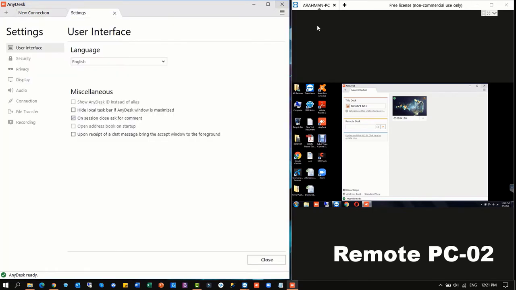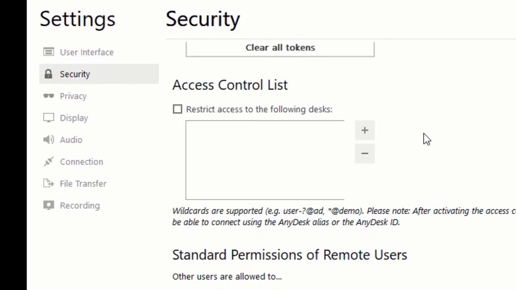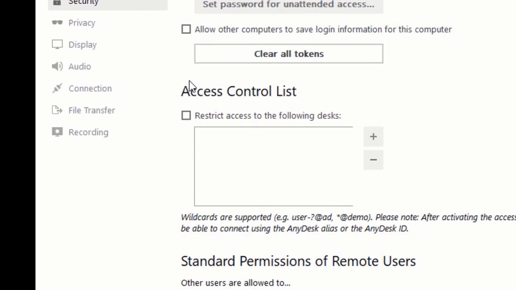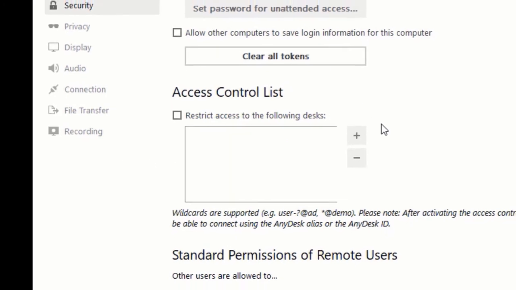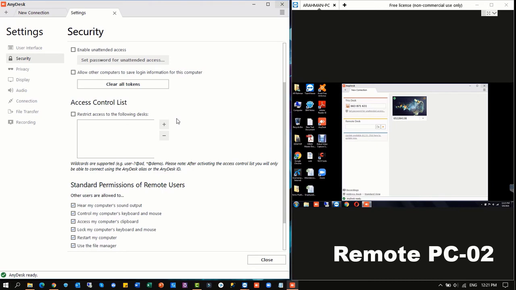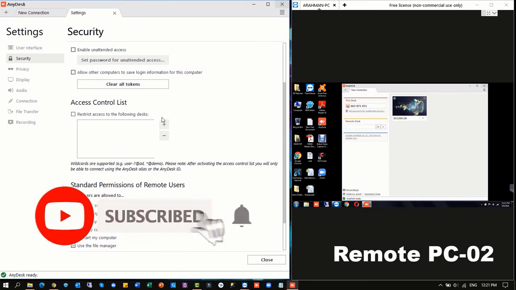Now click on the settings option of AnyDesk, then click on the Security tab. Now check the access control list. If this checklist is enabled, then access control is restricted, and anyone who is not in this list cannot send a request for connection. Only requests from IDs described in this list will be accepted. Okay, so let's see.